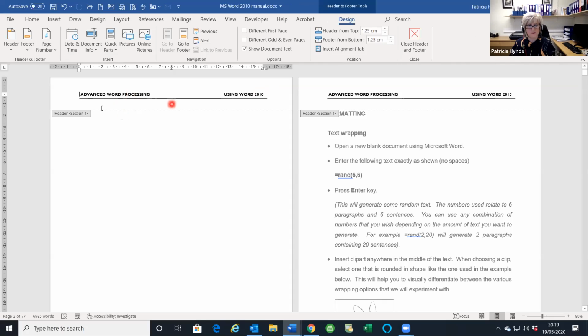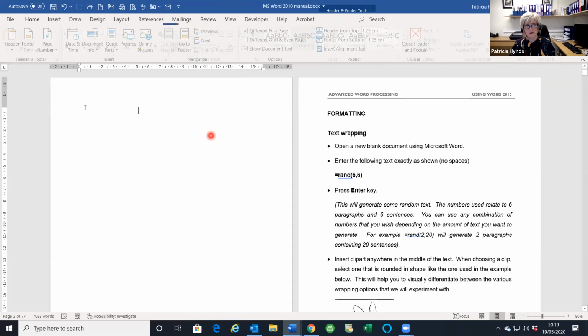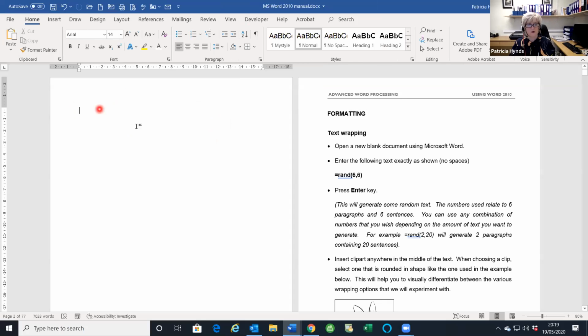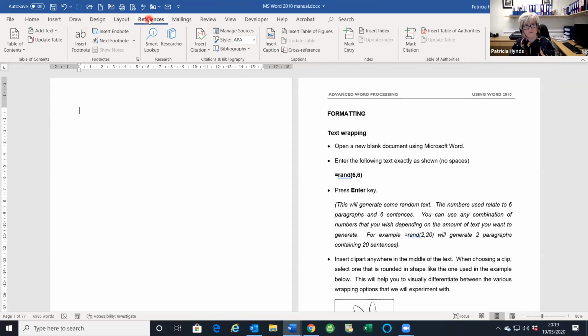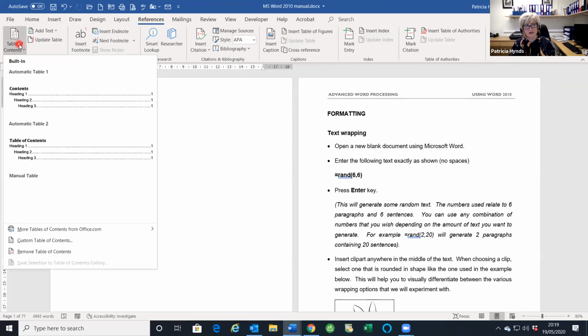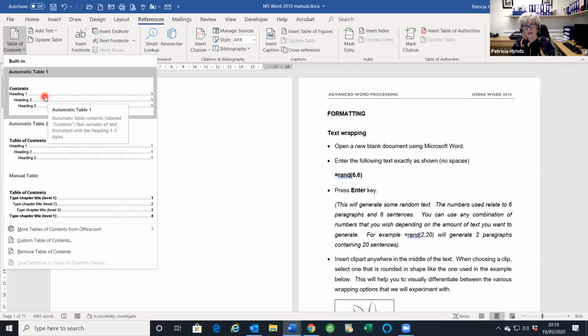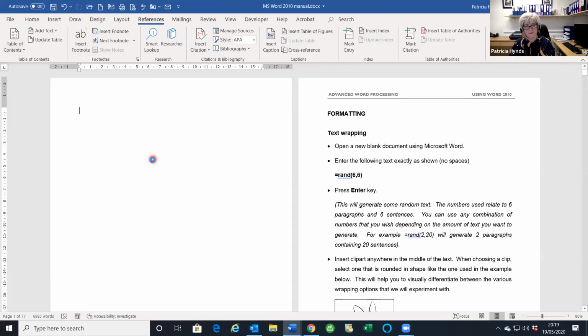Okay, in my header, I'm going to use a different header here. I'm going to say different on first page, so I'm removing that header. I'll close my header and footer here. So I'm going to go to my table of contents, which, as you know now, is in the References tab. Table of contents. And again, I'm going to use just the first one here, just the automatic one.